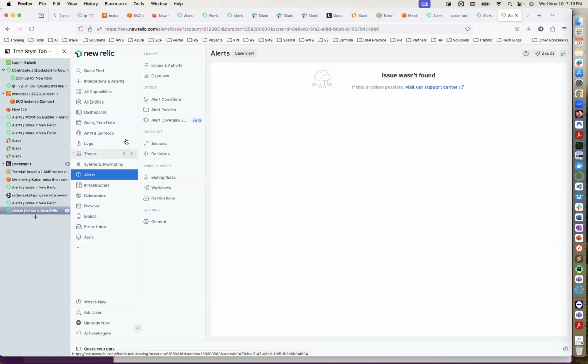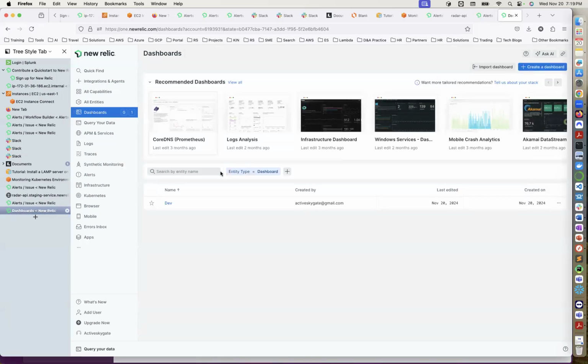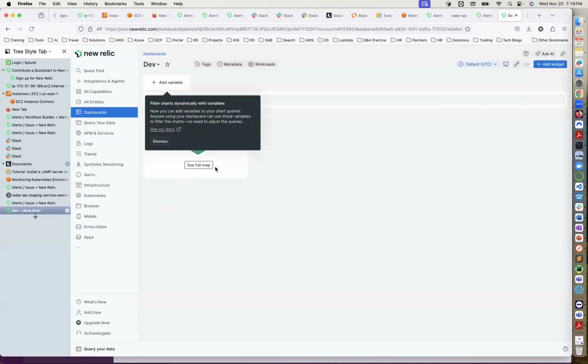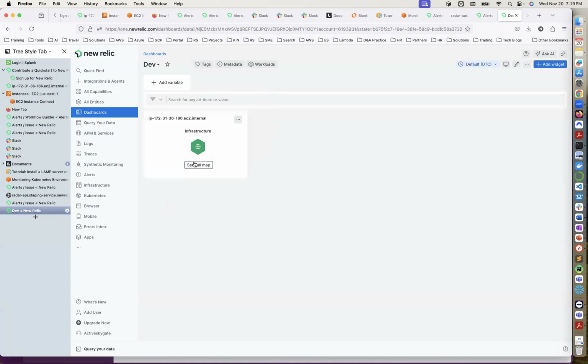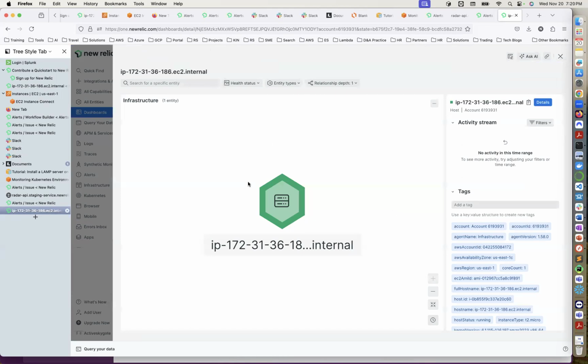I just want to show you guys the dashboard. This is a dashboard for New Relic. And you can see there's one alert here, one name here, this dashboard called dev. And you can dismiss this. You can see the full map for that EC2 instance. There's just one EC2 instance here. The more you create, the more you can add. And you can look at the health status: if it's warning, not alerting, not configured. So you have warning, you have critical.